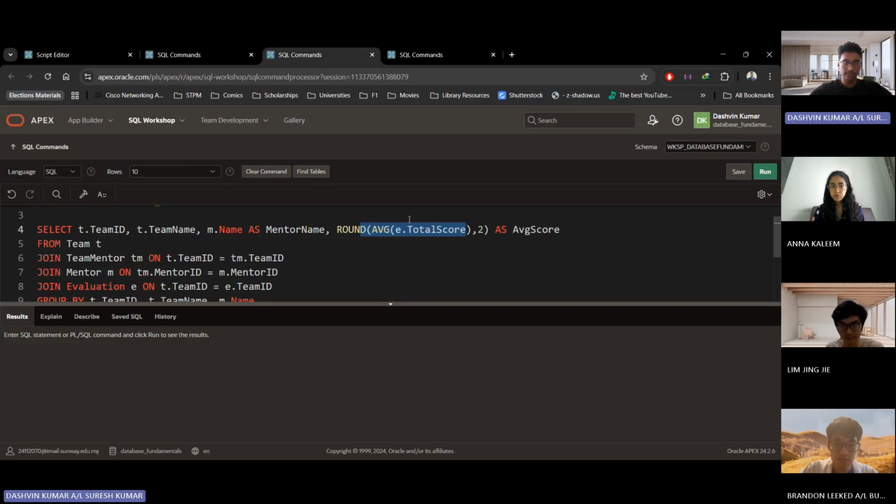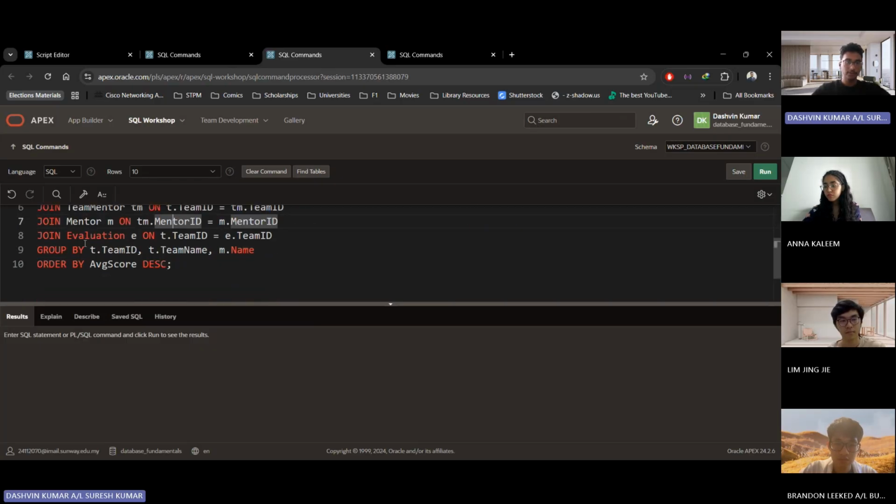Also all the judges together, sorry. So from team T, we got a team ID, team name, and then we will join it with team mentor together using team ID as foreign key. And then on the mentor table using mentor ID as foreign key. And then we also join with evaluation using team ID as foreign key. So we'll group them by team ID, team name, and also the mentor's name, and we'll order them by descending order of average score of each team.